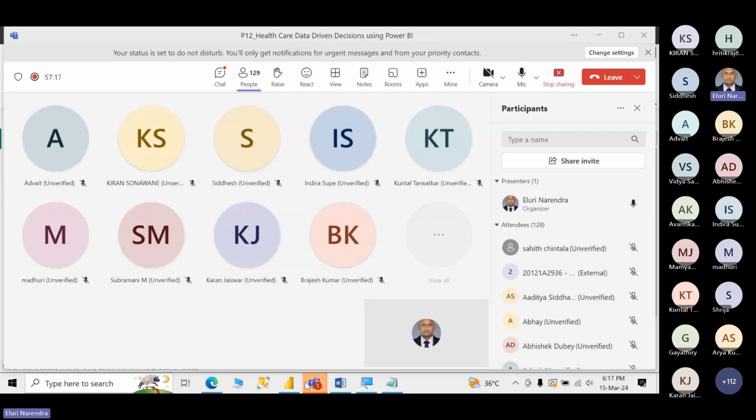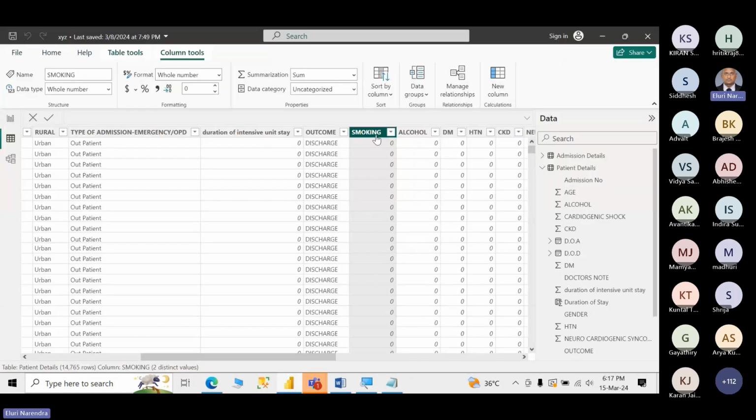So see here, I want to create one more new column, which is related to the smoking column. When the smoking column has a 0 value, I want to replace this 0 with no. If there is a 1 in this column, I want to replace it with yes. Now I'm writing a DAX function to create a new column. So all of you click on this new column.